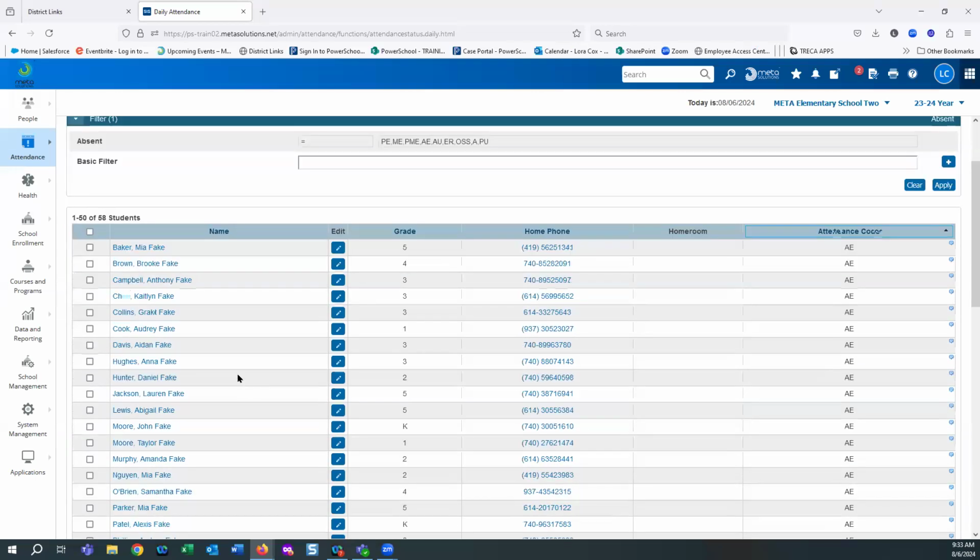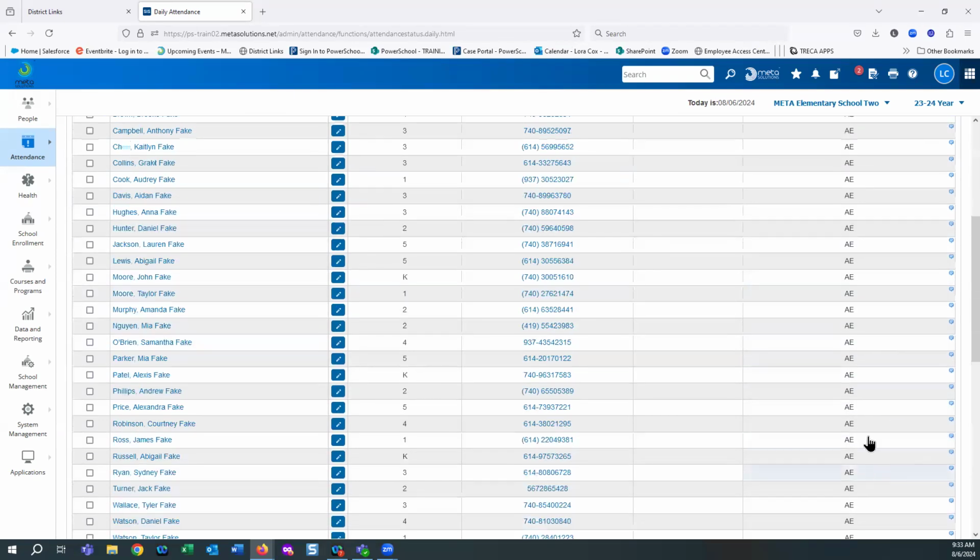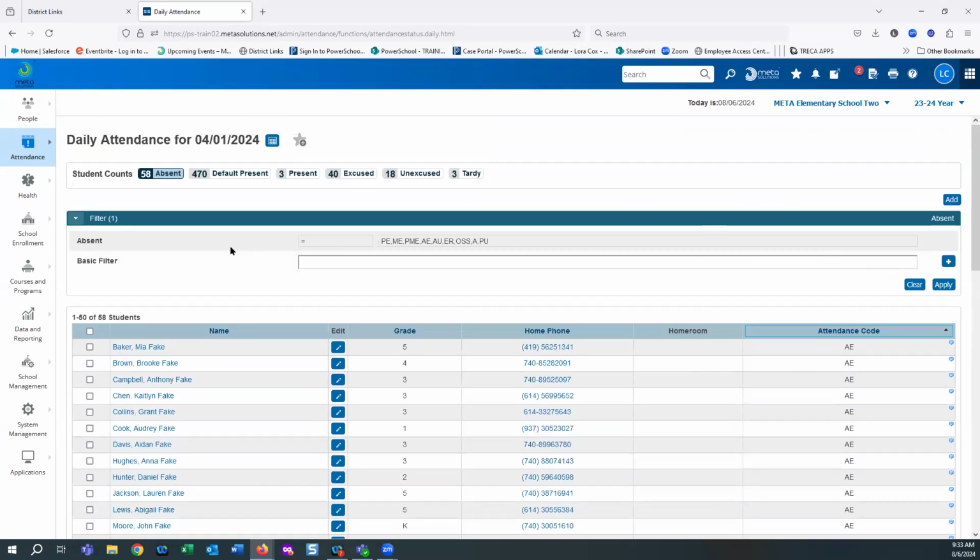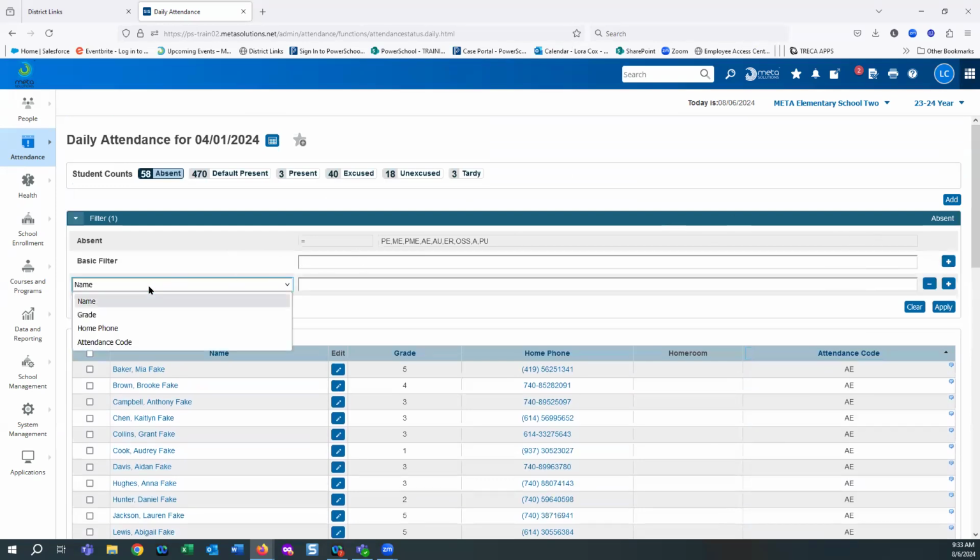I'm ready to work on my attendance. So maybe I came in here and I see that I have an unexcused absence. Let me go ahead and put that back in there. Attendance code equals, and I want to do one of my unexcused. Those are the ones I want to work on right now.